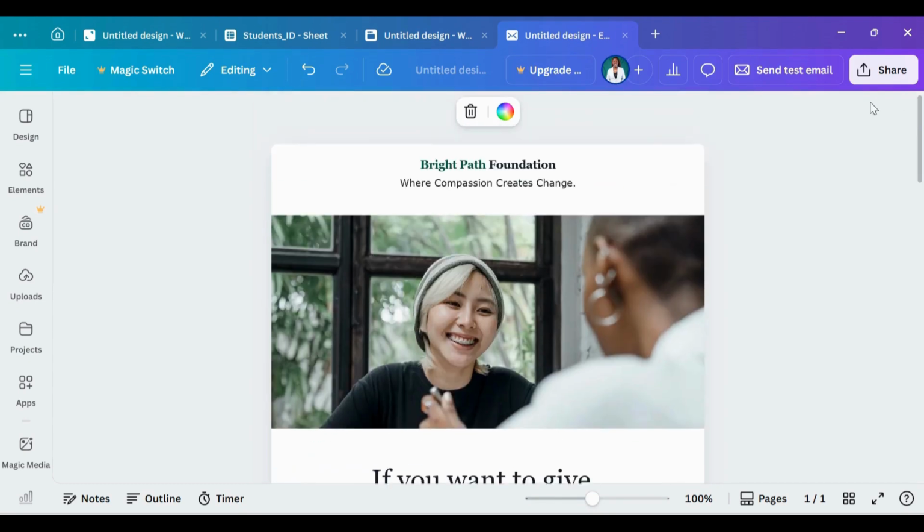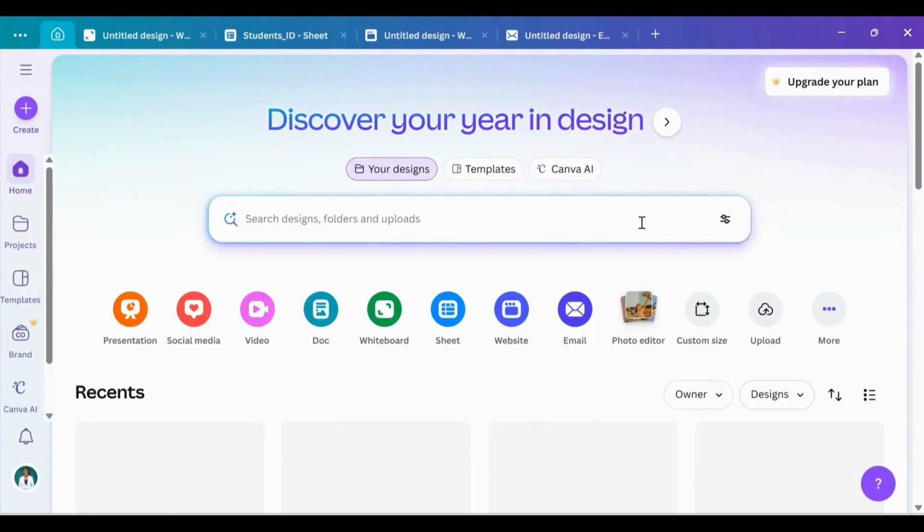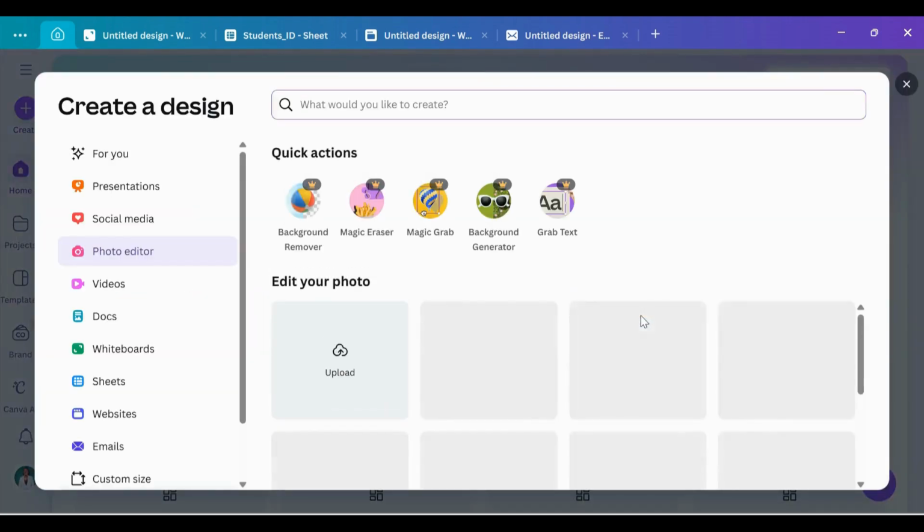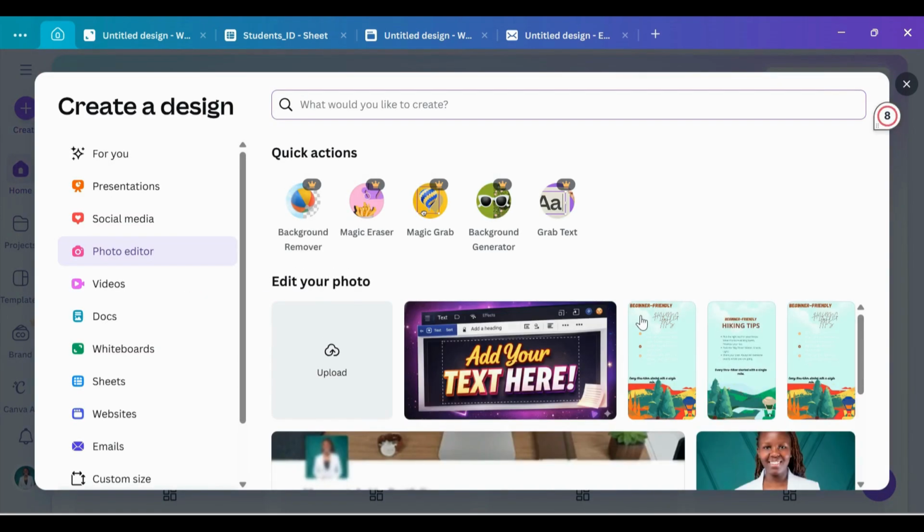So another icon is the photo editor, and this right here, it's a shortcut. Instead of starting with a design and adding a photo, you start with the photo. You use it to remove backgrounds, adjust lighting, or apply filters to a single image before you ever put it into a project. Let's say you have maybe shoes.